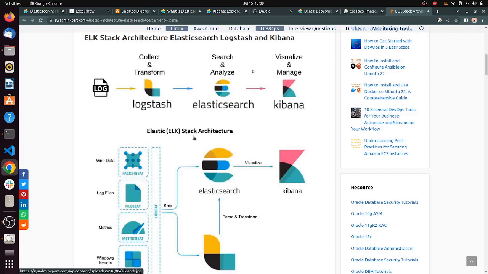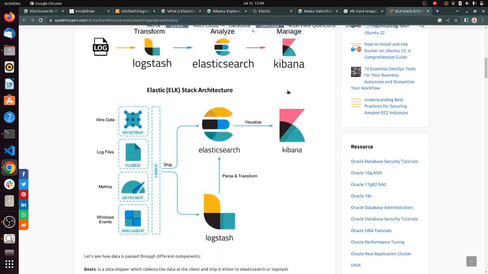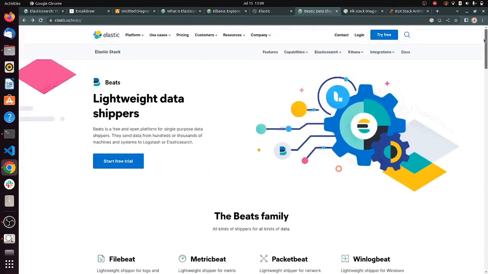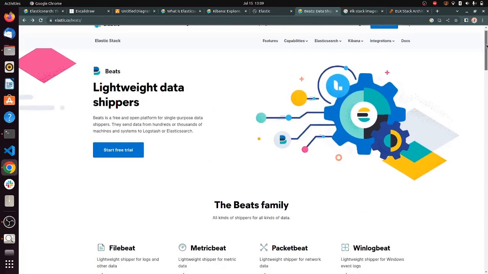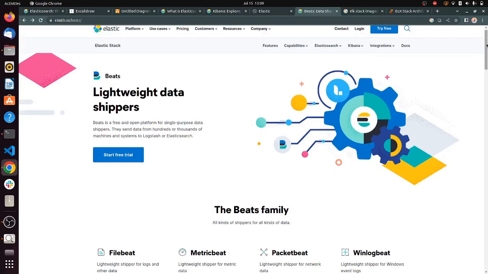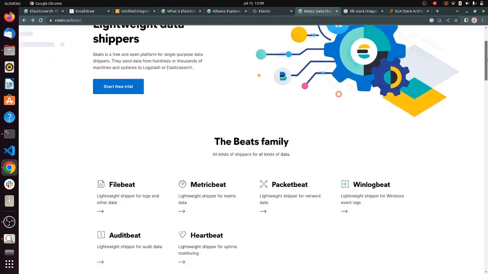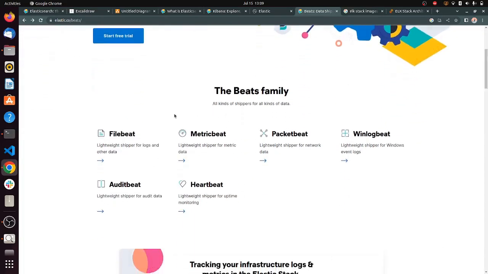There is another thing you will see over here, that is Beat. I'll take you through that. So what is Beat? Beat is a kind of data shipper. They are lightweight agents that collect different kinds of data, and they provide it to Logstash or Elasticsearch. For example, the different kinds of beats are like FileBeat. What does FileBeat do? FileBeat collects the data through files, and it then provides it to Logstash.